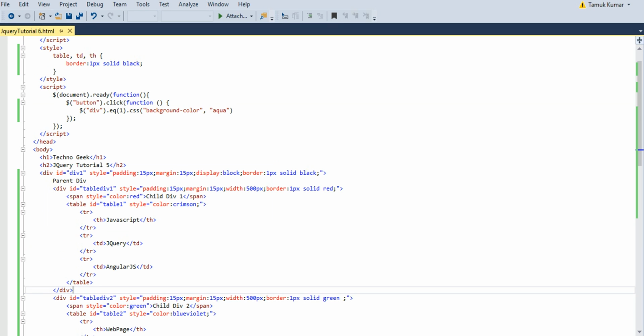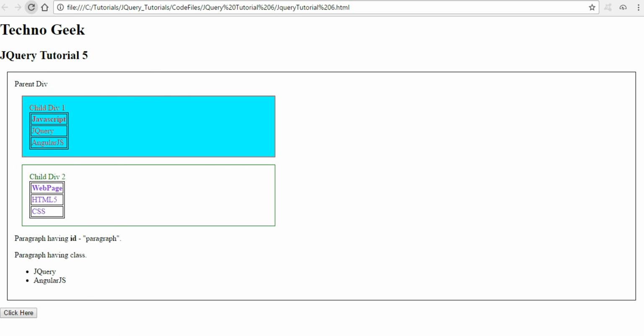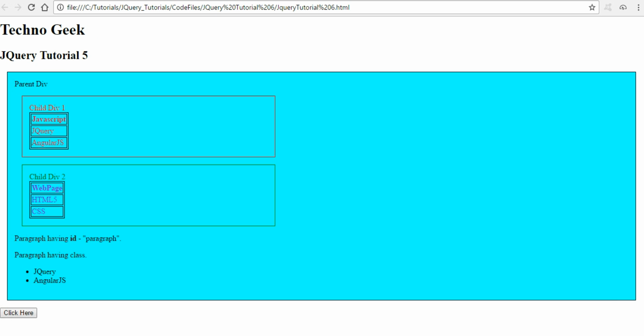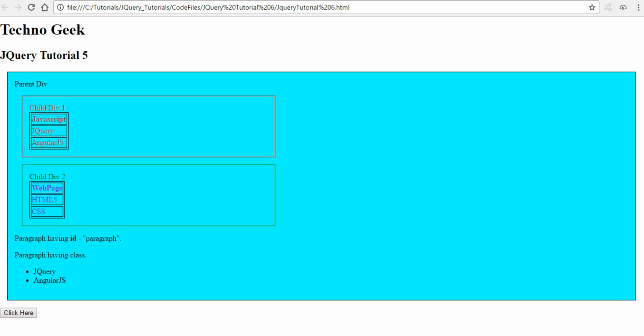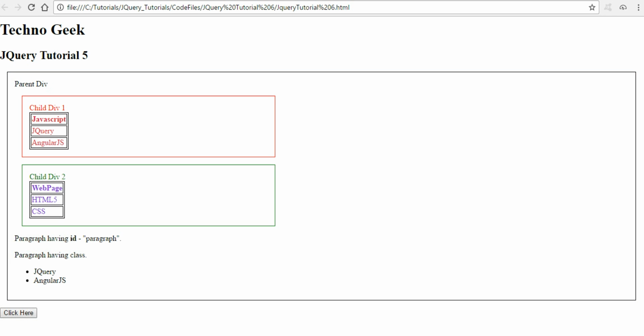Now let's see, when I replace it with 0 and go to my browser and refresh it, and I click here, what I see is that a background color is applied to the outer div, that's the first div. And if I type 2 here and save it, now when I click it, I see that the last div, the third div, gets selected.